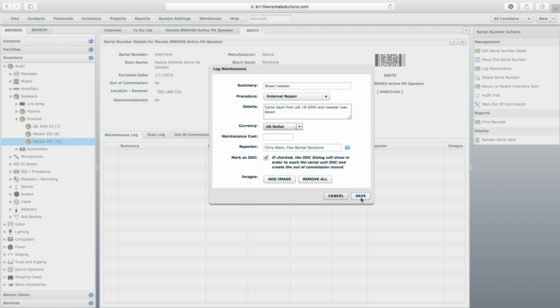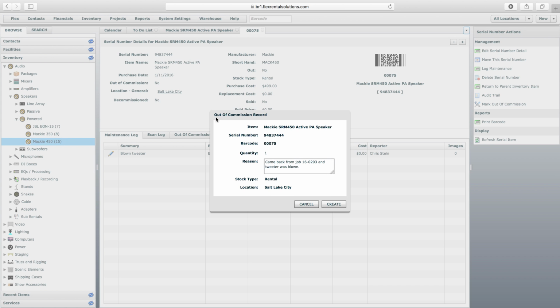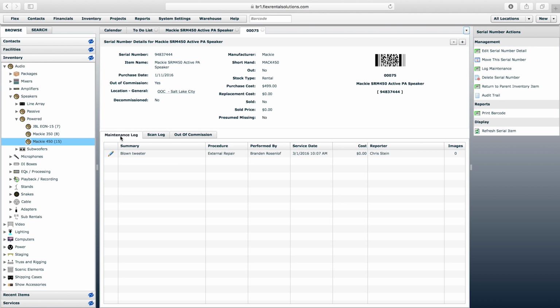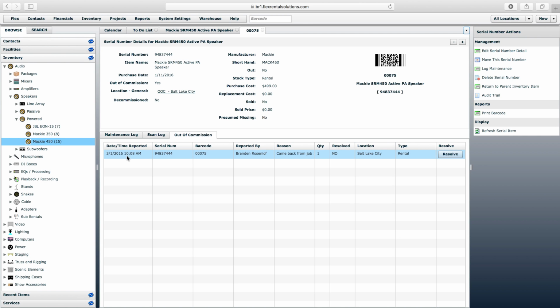So I'm going to click Save to create this maintenance log. And remember, since I checked Mark as OOC, when I click Save, it's now going to pop up the Out of Commission record window, and I have to create that Out of Commission record as well. You'll notice that the reason carried over from the reason that I put in the maintenance log. So I'll just click Create. And now you can see I have both a maintenance log and an out of commission record for this item.